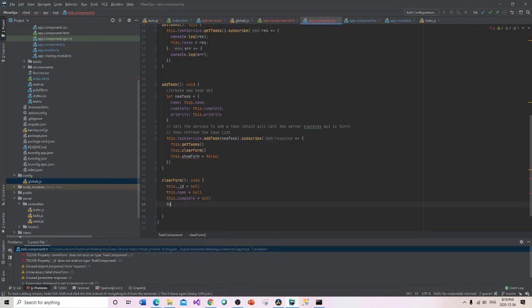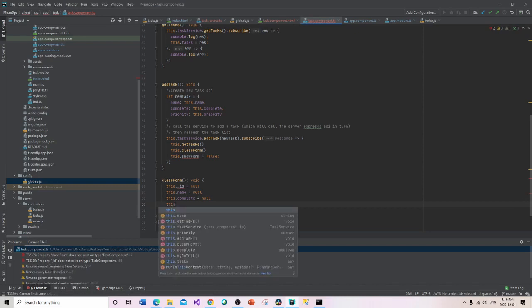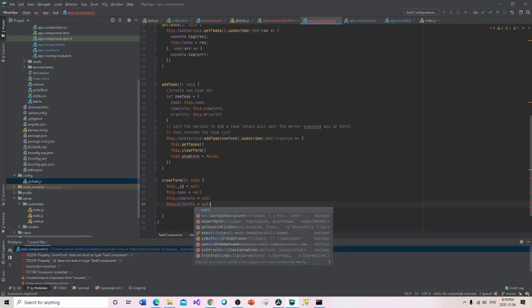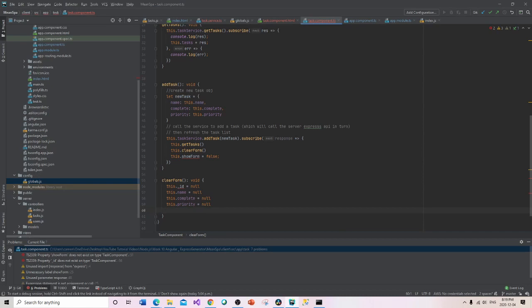So then the last one is this dot priority, which is also going to be equal to null. Okay, and then I can close this one off. I know I've got the issue with the ID: create field ID. Let's see what this is. Task component, create field ID. I'm going to come back to that because I want to finish this off.